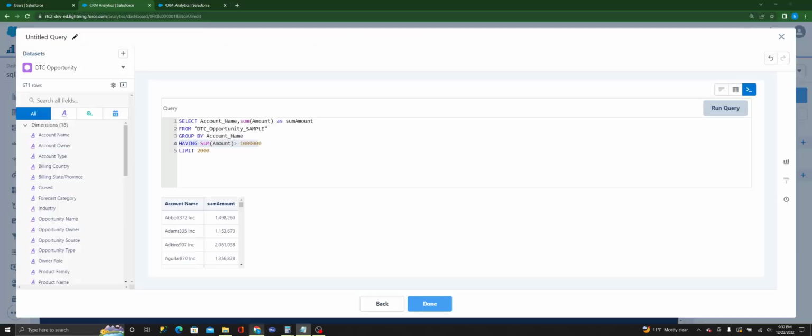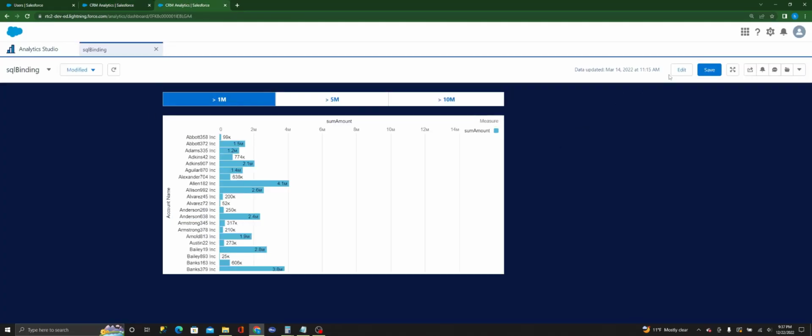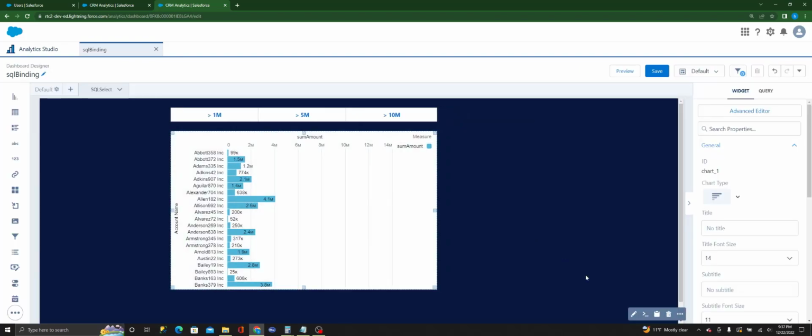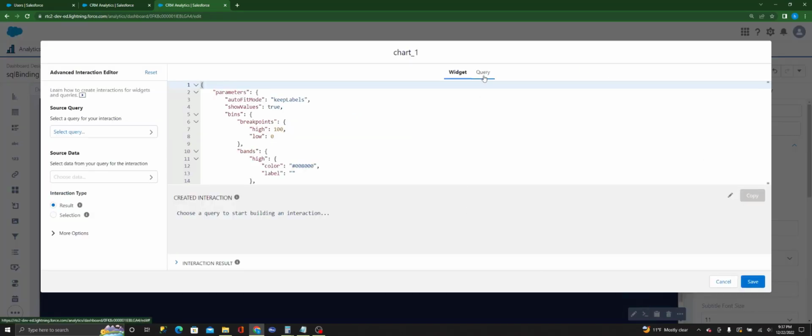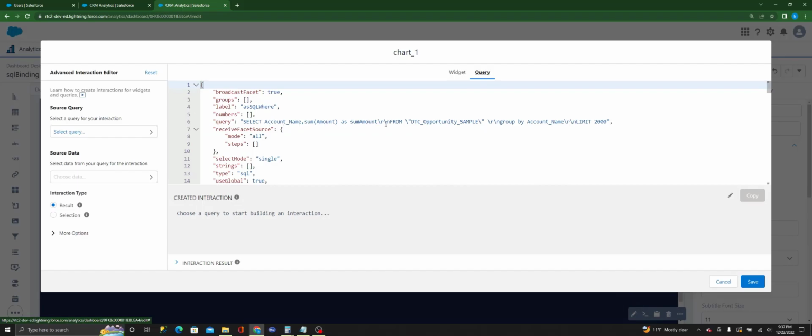Let's go to Einstein Analytics and demo this out. I'm going to close this and open this one. So what we want to achieve here is we want the user to be able to click here, and then this widget is going to show just accounts that have sum of amount greater than 1 million, or greater than 5 million, or greater than 10 million. So let's go to edit here, and then I'm going to go to advanced editor, and to the query. This is the query that we have right here.